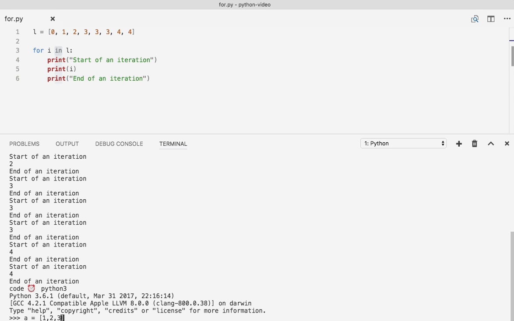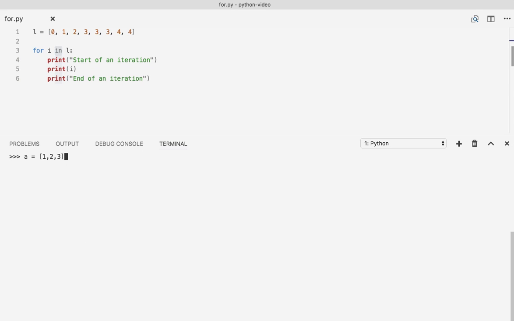So I'll create a list with three values, and 2 in A will return true only if 2 is present inside A. So 12 in A is false because 12 is not present inside the list of A. So that is the in keyword.